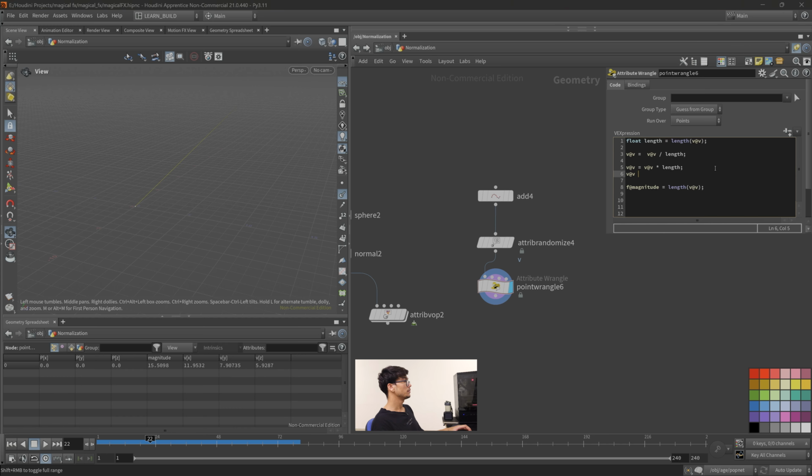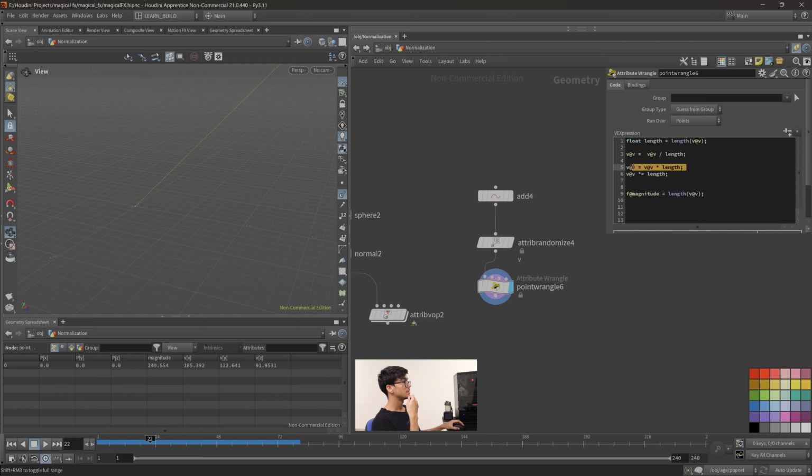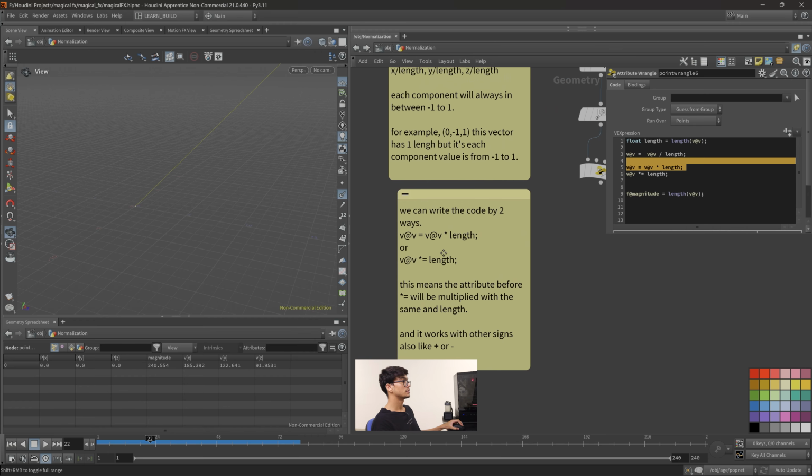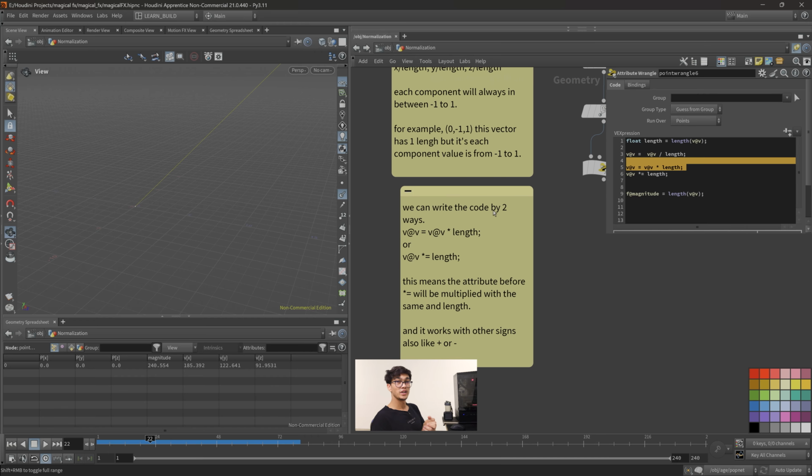And now we know this, and this function we can write in a different way, which is v attribute v, and you can say multiply equals length, and you will get the same thing, because this function is similar. So we can write the code in two ways. We can put the vector and multiply by length, or you can say vector star multiplication equals length.